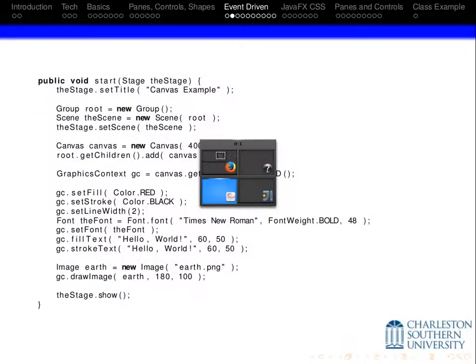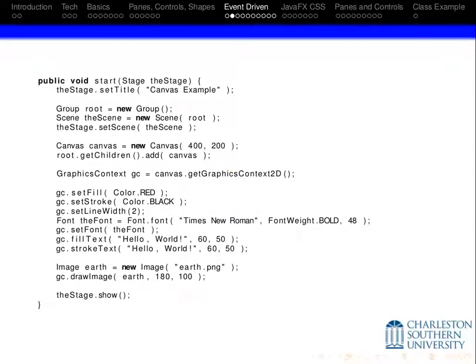Okay, what else are we doing? And then we add the canvas to the root children, then we get the graphical context from the canvas.